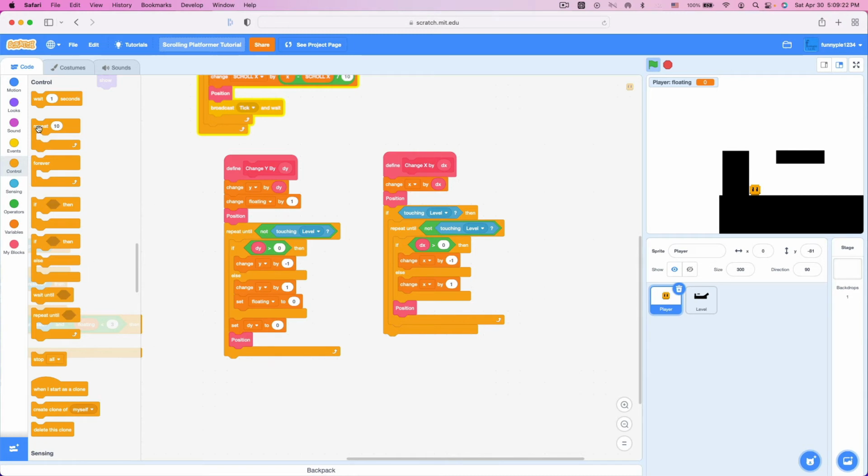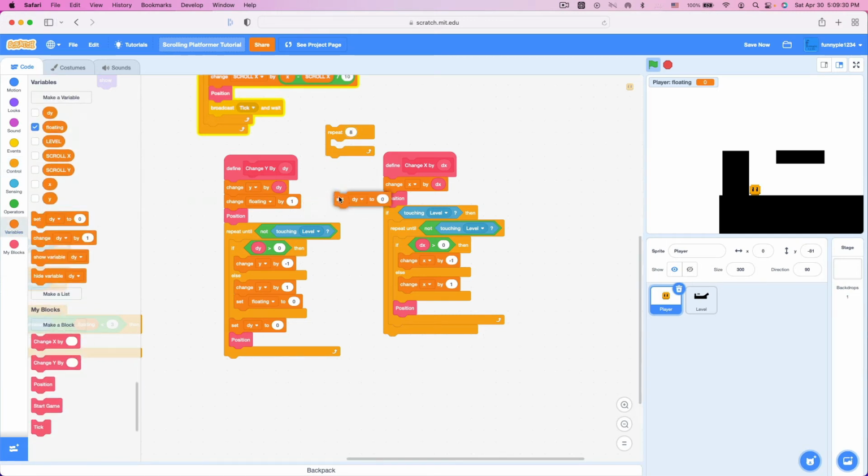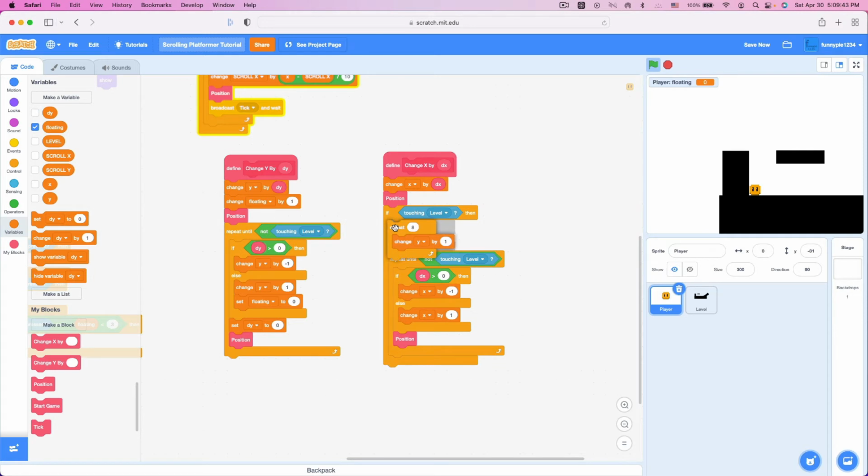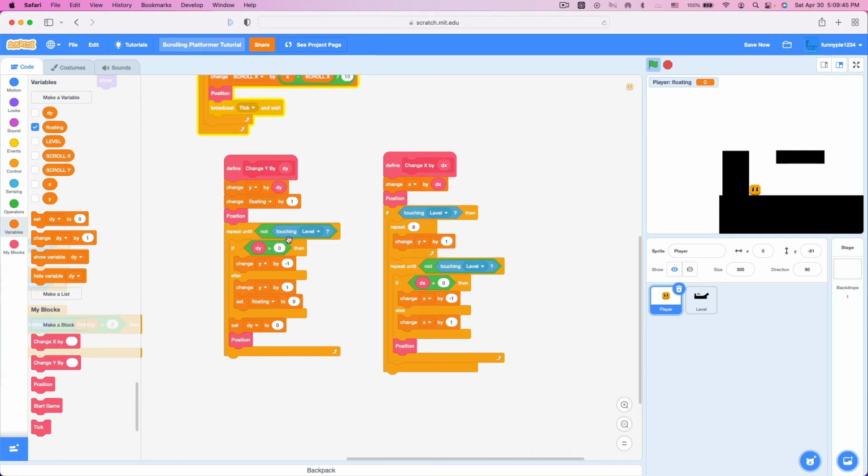So I'm going to repeat until... repeat 8, right? We're going to change y by 1, meaning we're going to go up. So stick this above the repeat until, like this. We're going to change y by 1. Let's stop the project.